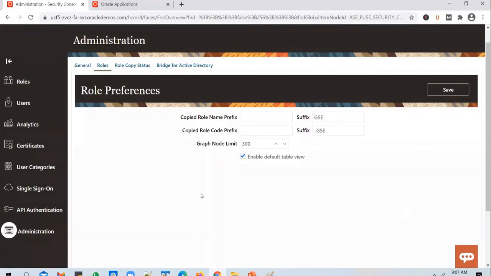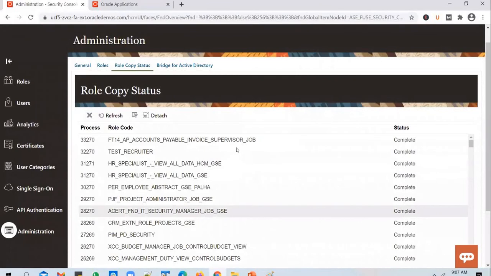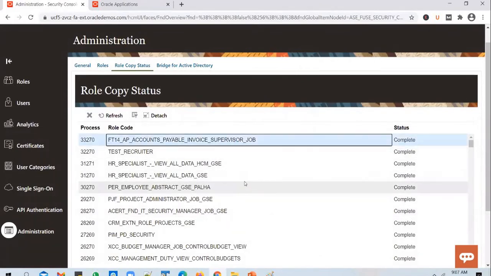And if you go to role copy status, you will be able to see the details in that. You could see that the role that we have copied has been completed now. So you can see the roles that are copied and what the status of it was.